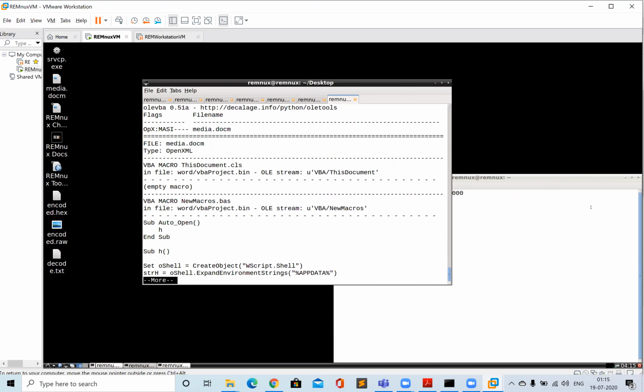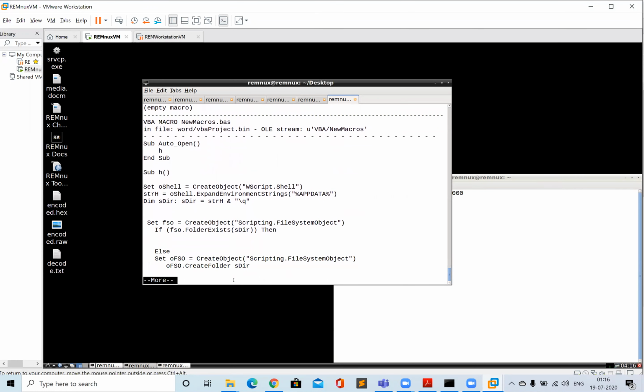Okay, so now on the screen we can see that we don't have to unzip the file the way we did with the Office Malscan tool. We just need to give the Word file path, and you can see that it has extracted the macros from there. The Auto_Open is calling the hatch function, and hatch is again doing some other stuff. Okay, so this is something.